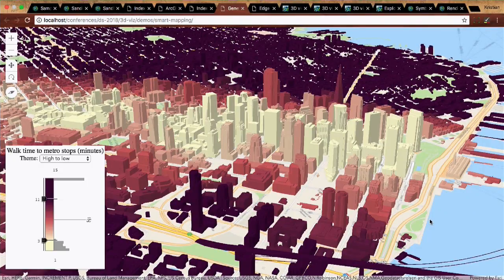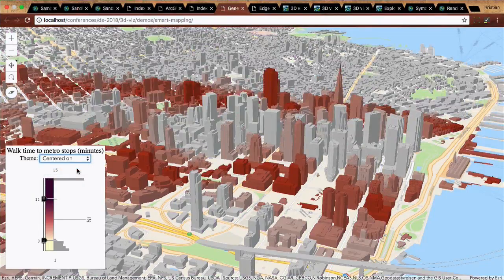And so this is a case where we have buildings that have been enriched with walk times from transit stops. And again, I don't necessarily know what the data looks like. So I just want to visualize on a high to low ramp what buildings are within 15 minutes of my transit stops. I use smart mapping to generate that with the same method, but I also provide this UI element allowing the user to switch the theme.